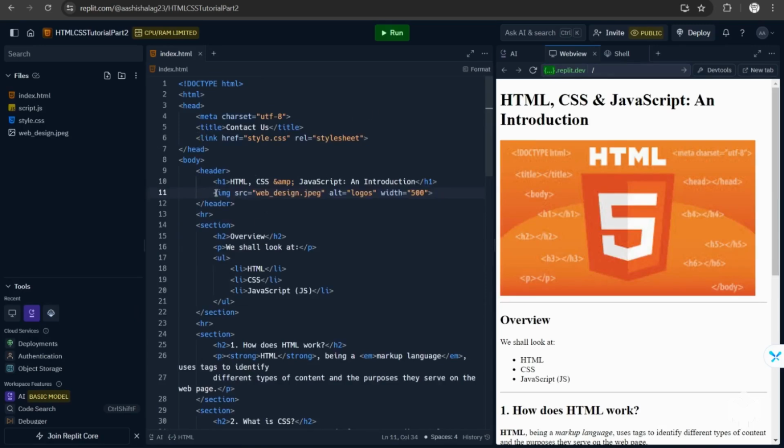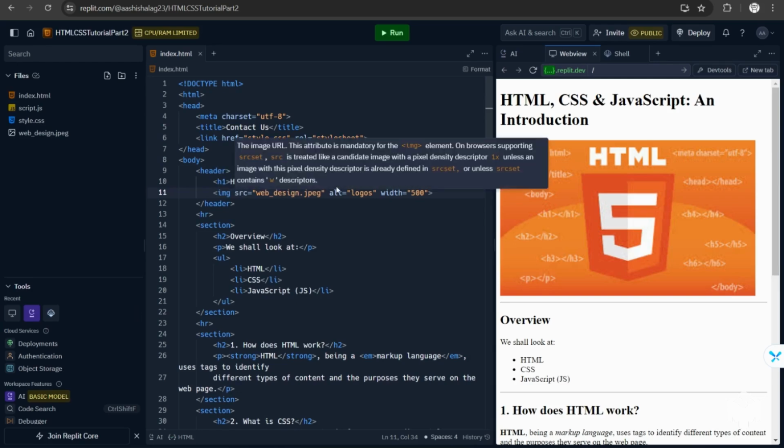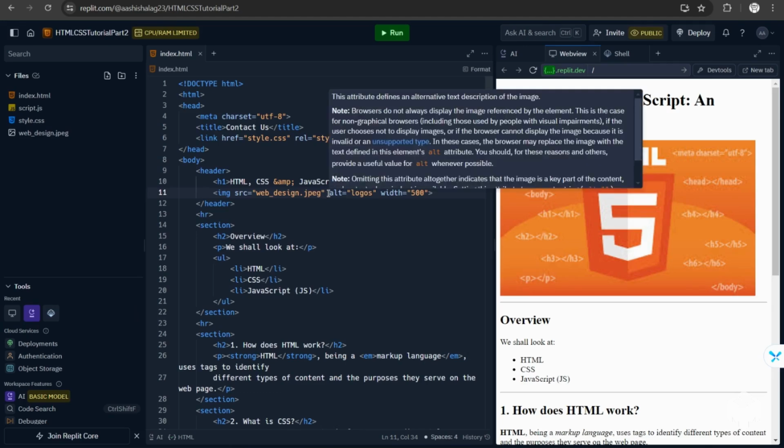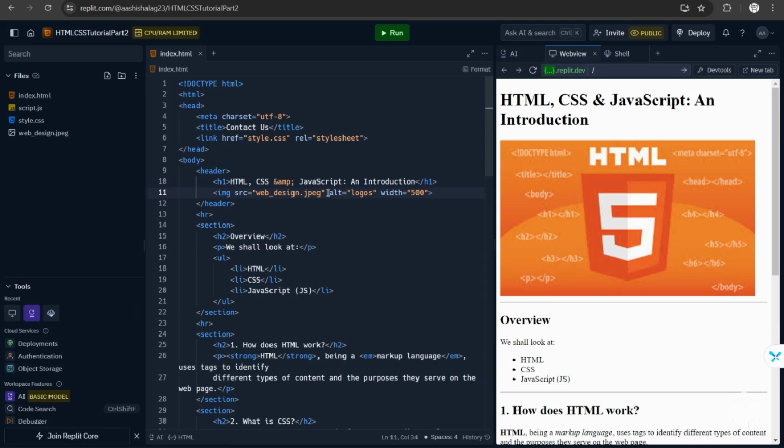For example, you might be wondering what is IMG. The IMG tag is used to embed images in a web page. It requires two essential attributes: the source, which is src, and the alternative text, which is alt. The source attribute specifies the URL or the file path to the image. The alternate text attribute provides text that describes the image in case the image cannot be displayed.